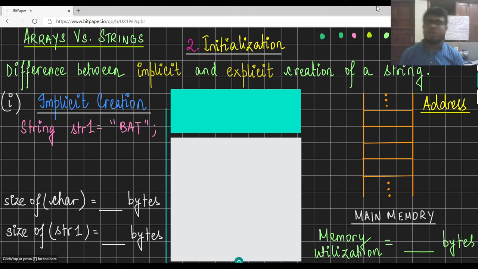Now, it's quite important to understand the differences between the implicit and the explicit creation of a string. Why there exist two different types of initialization of a string. Now, before we begin, there's something I'd like to tell first.